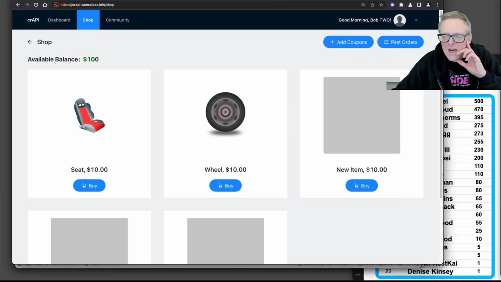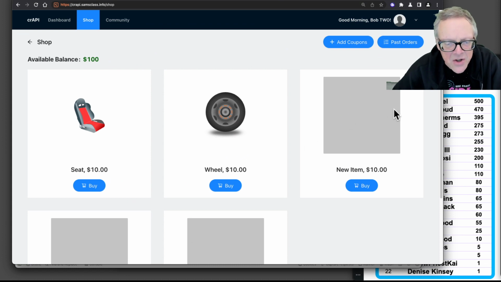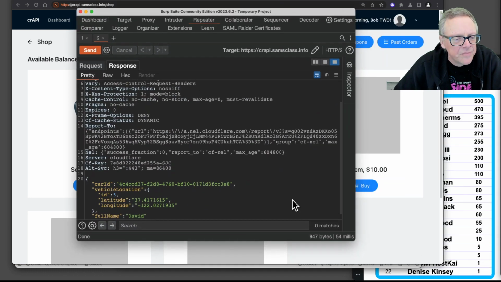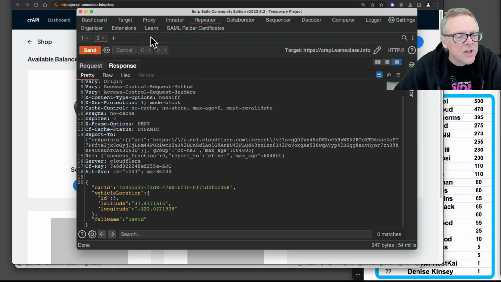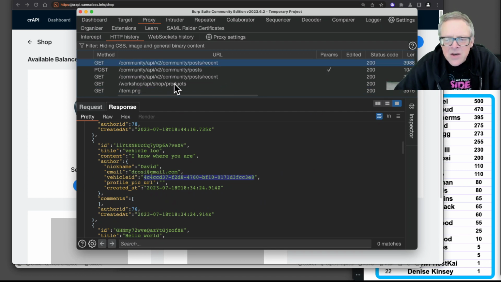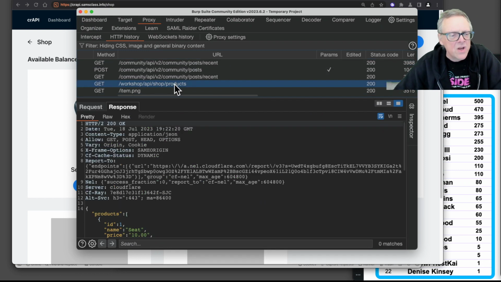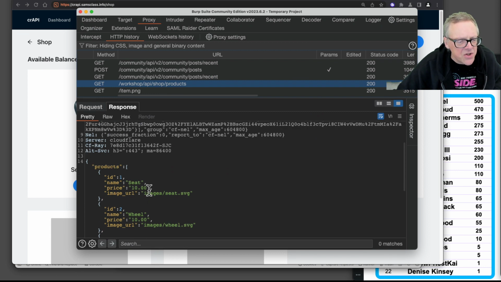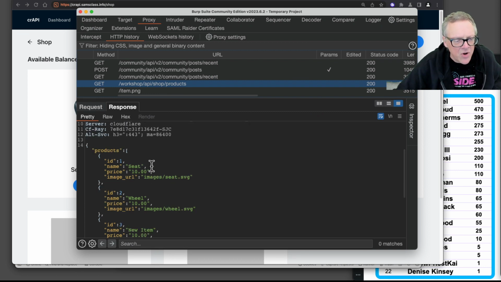All right. Now in Burp, I want to find the request that loaded this list of products. So I go to Burp and I go to the proxy history, and here's get products. That's the one. Okay, this is what loads the products. There's the request, and here's the response. And the response is just giving me JSON information about these products, a seat for $10 and a wheel for $10 and so on.